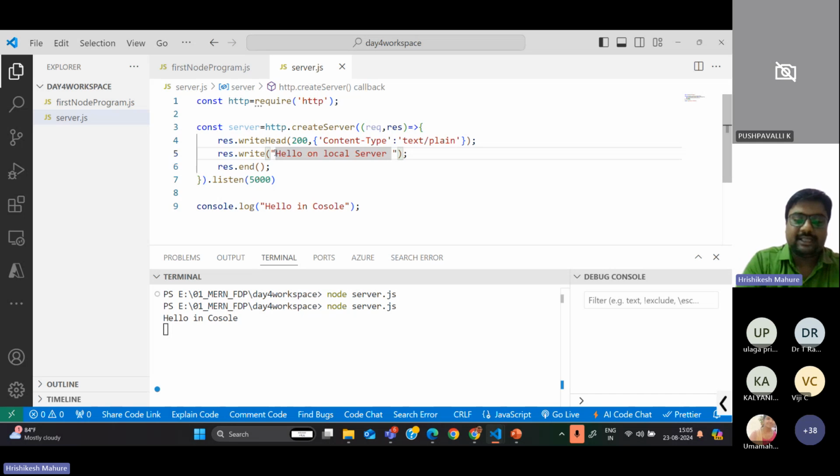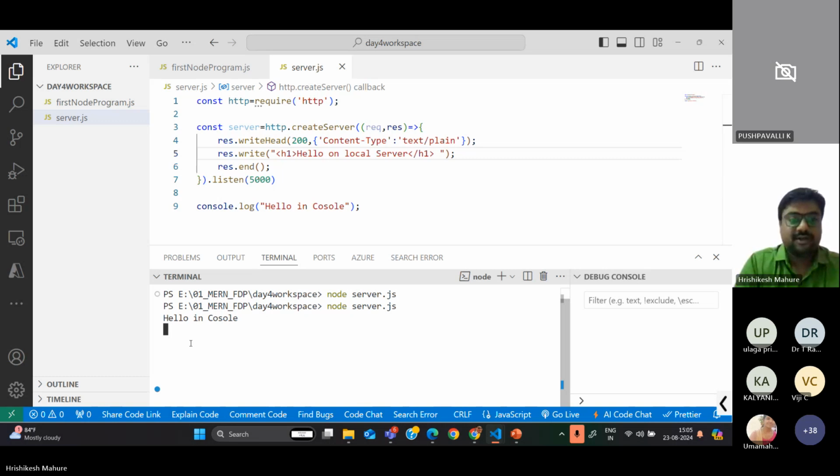So now we will try this. I'm writing here H1, and here H1 close. Now I'm pressing Ctrl+S, then Ctrl+C, and now I'm writing nodemon, because I don't want to execute it again and again. I'm writing nodemon server.js.